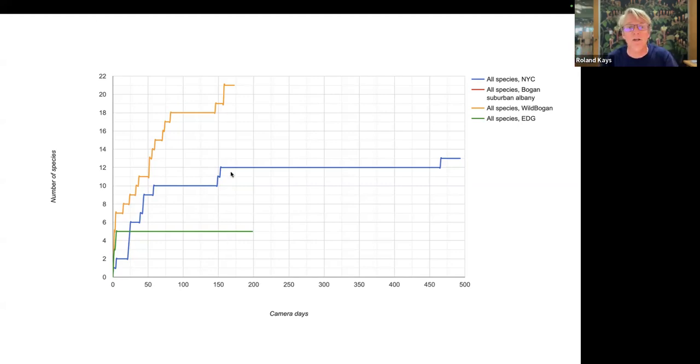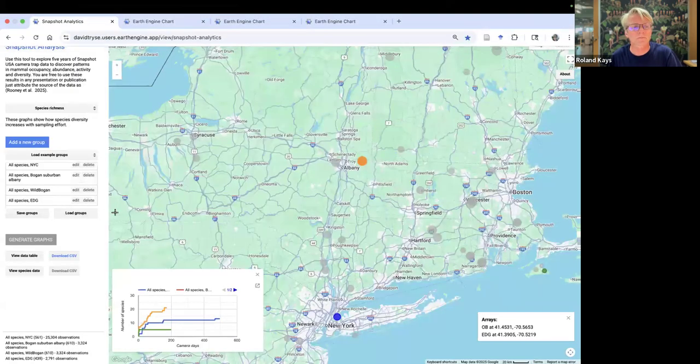But we can see the island site and the New York City site, these have really plateaued, right? They got one species recently, but generally they're not adding species very quickly, so we know this is probably around the right number. Whereas the Bogan sites are still going up, so they might still get more species. They may not have reached the plateau yet. So that's important to look at.